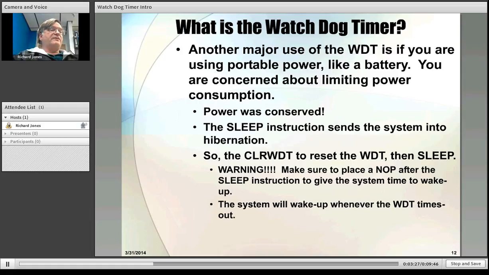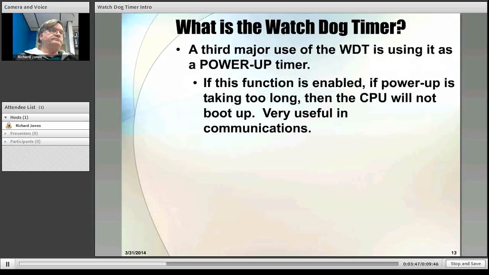You need to be careful, however, to place a no-op after the sleep command, so that when it comes back out of sleep, it'll have one extra clock cycle to wake up. The system is going to wake up whenever the watchdog timer times out. We'll talk about how to go about that later. The third major use is a power-up timer. If this function is enabled and power-up is taking too long, then the CPU will not boot up. It won't allow it to. Very useful in communications.